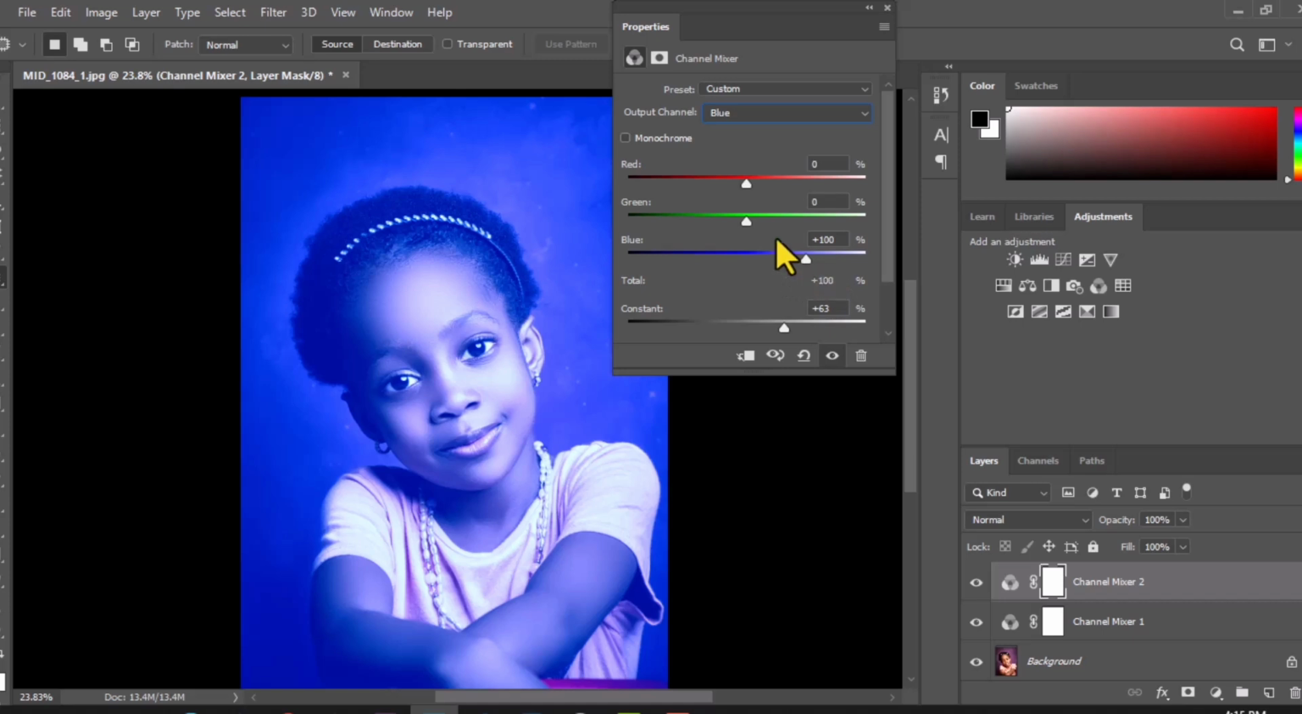Then I'm going to play with my greens, because I want yellow in the image. Remember, the opposite of blue is yellow. So I'm going to play with my greens. Let's see what we can get. Pushing it up is giving me more blue. I don't want that. I want a little bit of difference. Okay, so I think at minus 42 it's not bad.